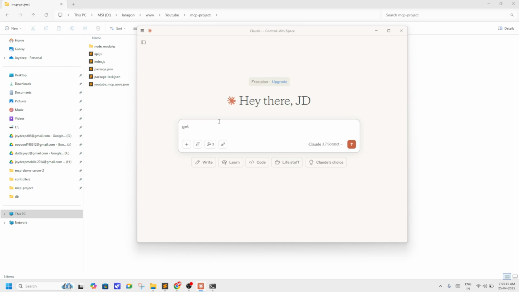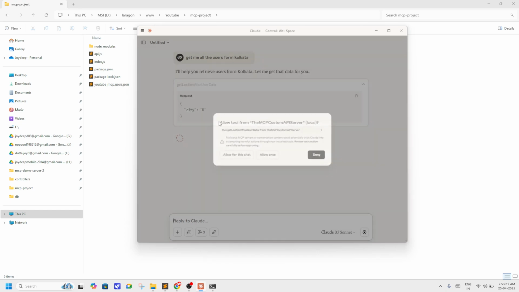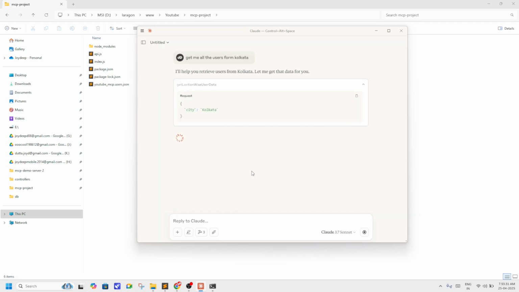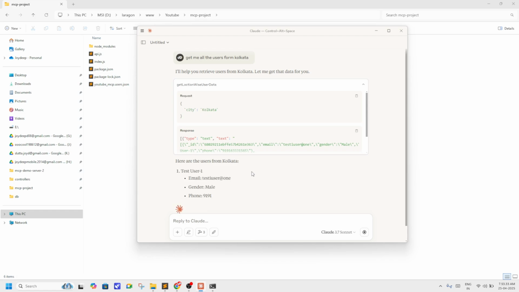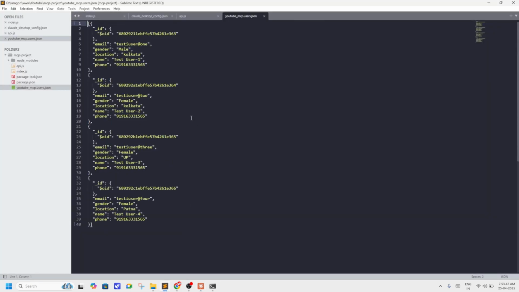Get me all the users from Kolkata. Let's see what it is doing. So it's actually pulling my information from my database, and this is the information that is actually stored in my database. So let's first see what is inside my database.